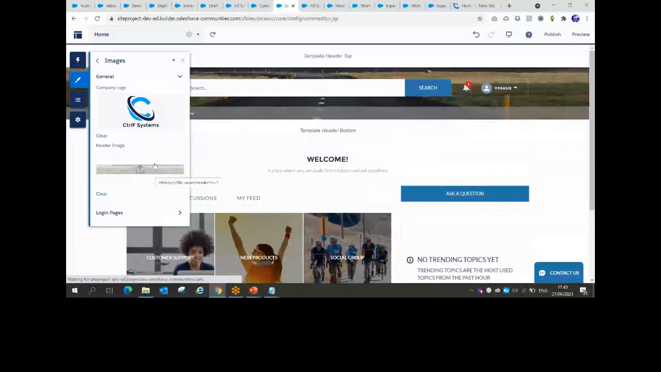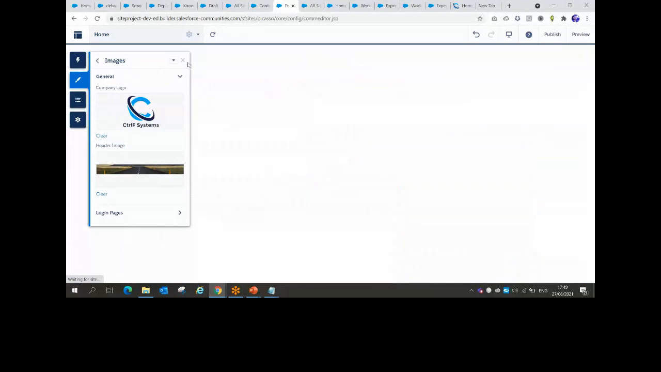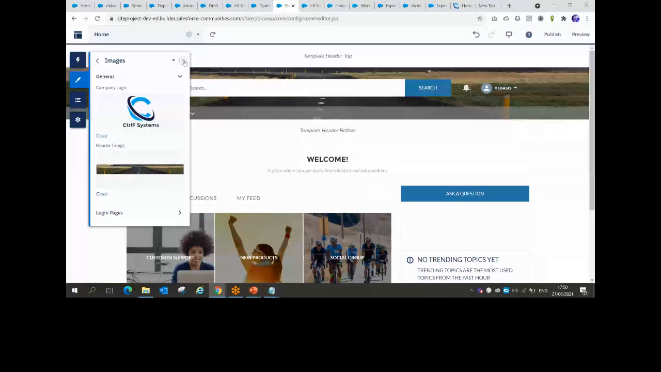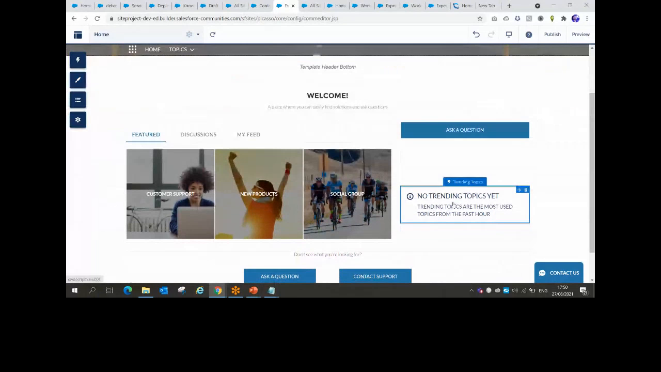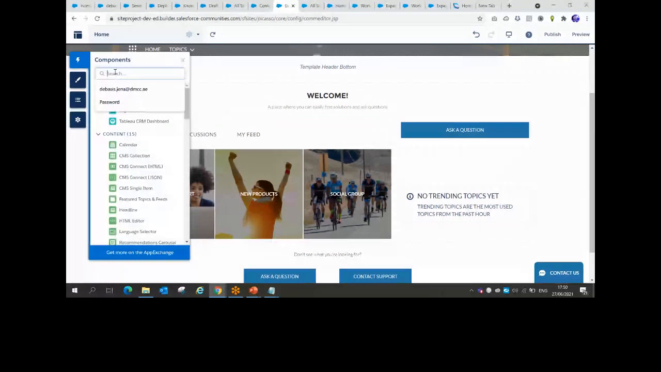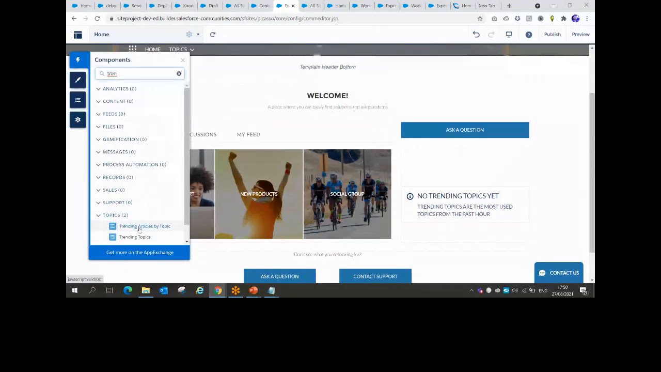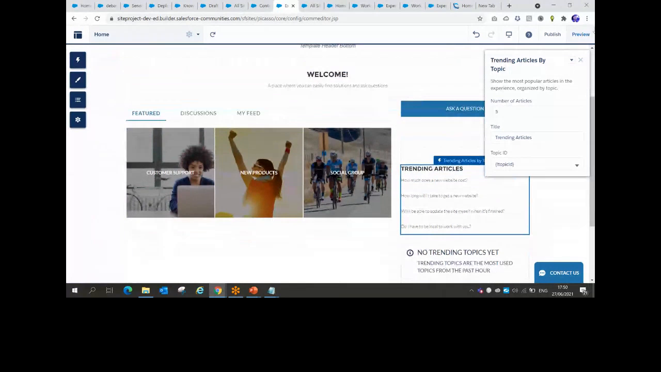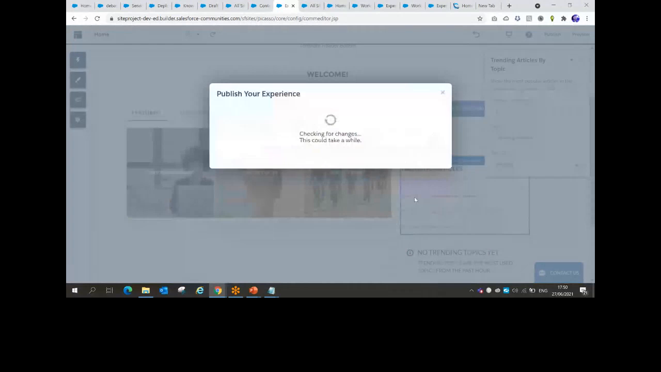Okay, so you can see how the changes are going to affect here. Apart from this, I want to show the trending topics, whatever we have, here. How can I do that? I can simply get a component called trending articles by topic. You can take this and put it wherever you want. So now after all the changes, I'm simply going to publish this.